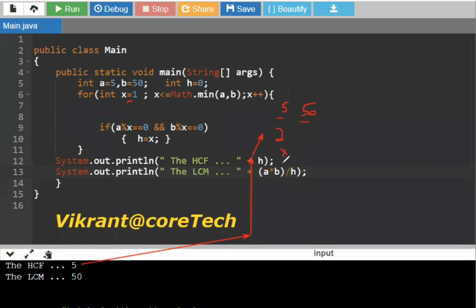No, it is not. So let me see 5 divisible by 3. No, it is not. Let me see 5 divisible by 4. No, it is not. But 5 is now divisible by 5. It is correct. And 50 is divisible by 5 also. So now this is the second place. And the first instance, when 5 was easily divided by 1 and 50 both, at that time the value of h became 1. From 0 it became 1.